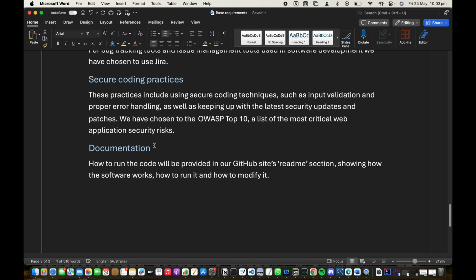And for documentation, we have provided it in our GitHub site's README section, which will show users how the software works, how to run it, and how to modify it.